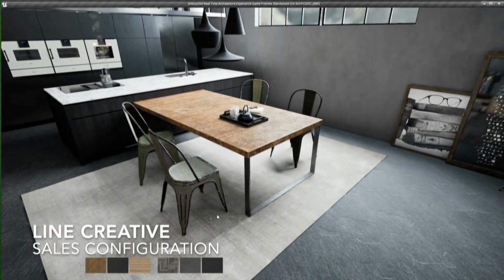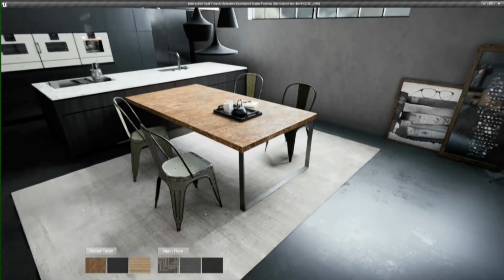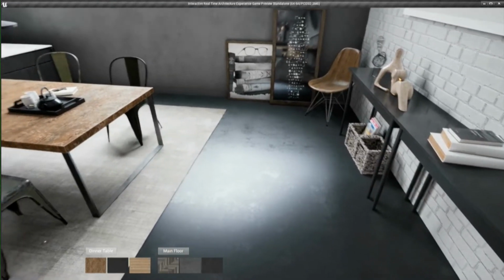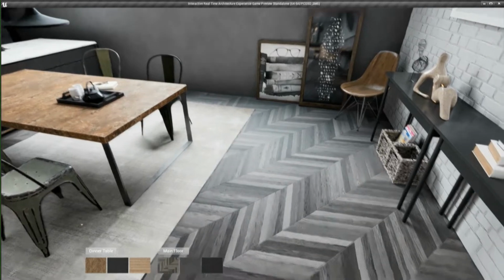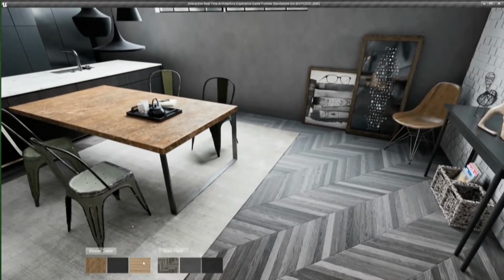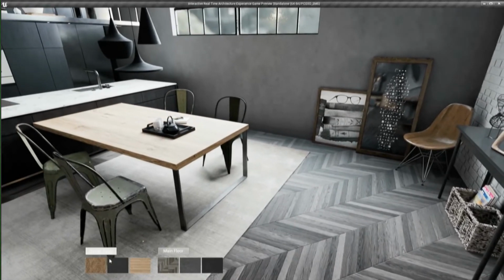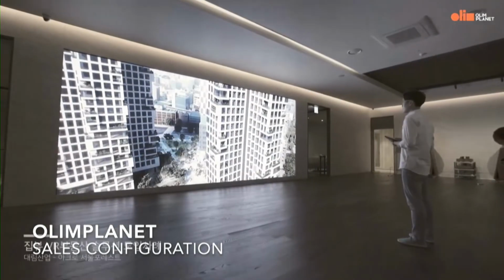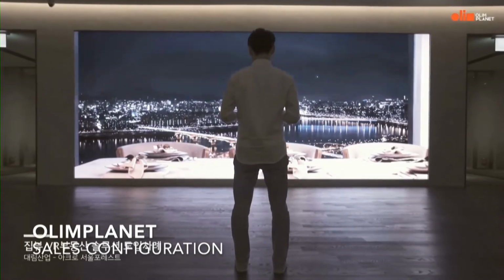Line Creative, they're here with us at the show. This is a typical example of high fidelity configuration. This is a very common problem. I want to show someone the different treatments, but it needs to be of good enough quality so they get the right experience.